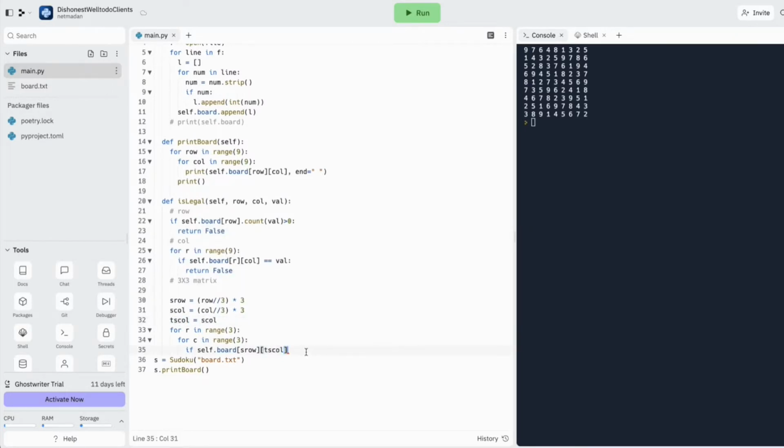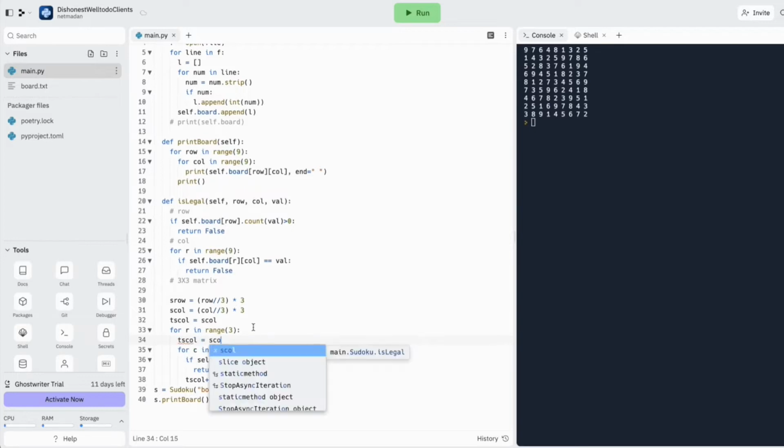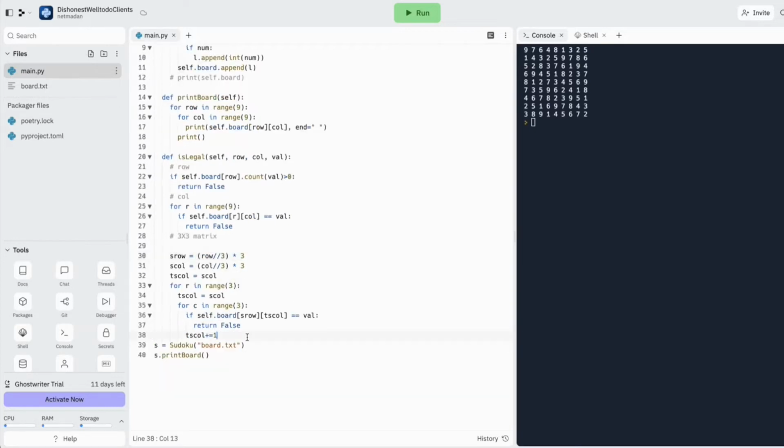You would know why that's needed. If it's equal to var, then return false. And we now need to go to the next column, so I can do tscol plus equal to 1. And for a row, every time the row starts, the tscol should come back to scol one more time. So that way we will be able to check the 3 by 3 matrix to make sure the value that we are putting here is unique in the 3 by 3 matrix.